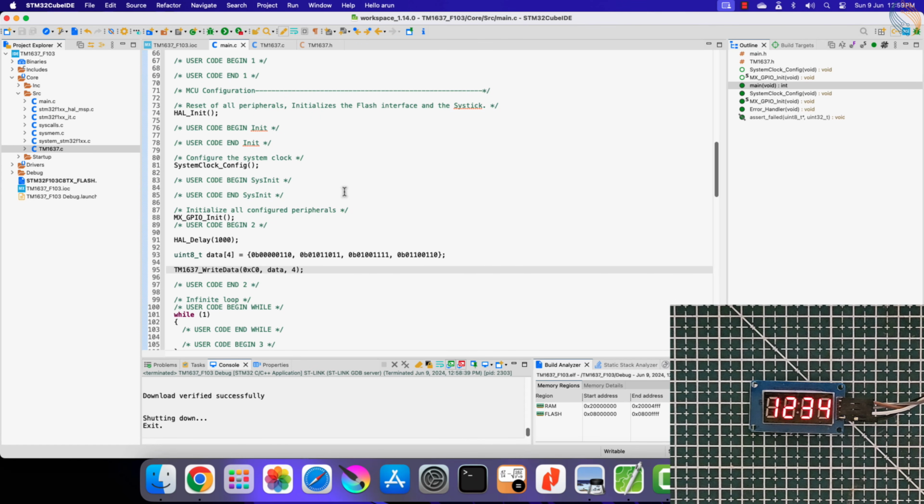In the next video we will write functions to print the numbers directly on the display. We will also program to use this display as the clock.